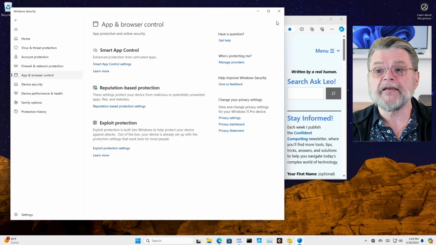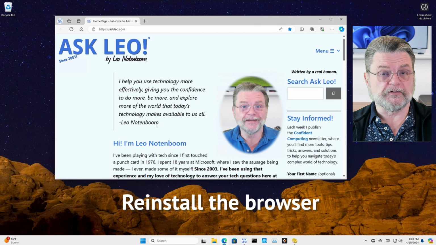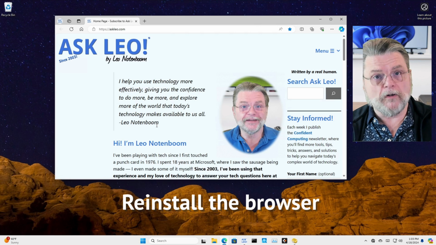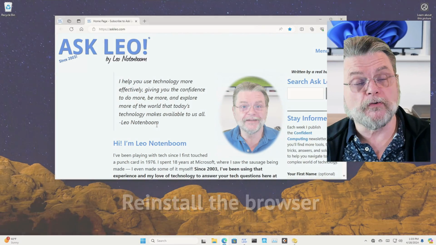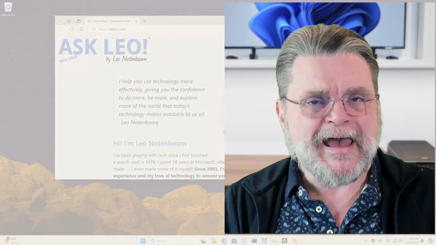The next thing being reinstalling the browser. Now, in the case of all browsers but Edge, that's as simple as going to the Settings tool, Apps, looking for your browser in the list, and uninstalling it. Then, download the most current version of that browser and reinstall it. That may or may not resolve the issue. If it does, great, you're done.